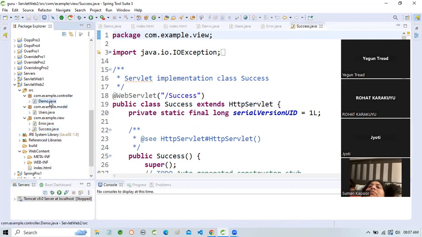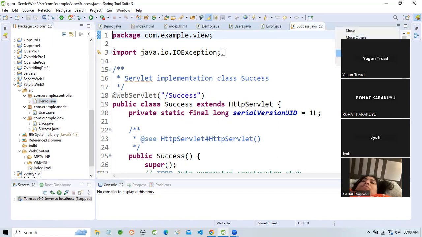Okay, so actually Spring is an MVC framework. It removes all the problems of MVC. Okay, so now we try to create.